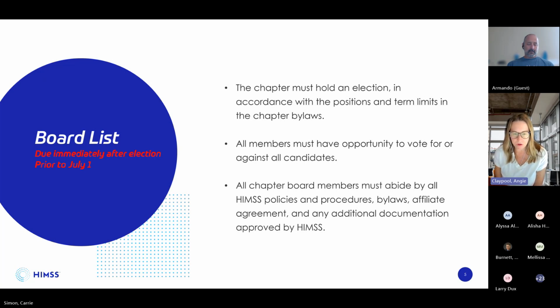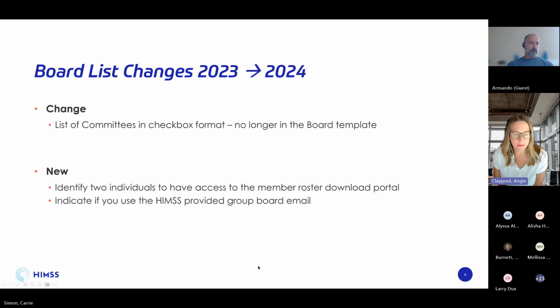And on this slide, there's a few reminders as you're going through the election process: the chapter must hold an election in accordance with the term limits that are in your chapter bylaws. All chapter members have the opportunity to vote for or against candidates in the election. And chapter board members must abide by all HIMSS policies, procedures, bylaws, affiliate agreement, and any additional documentation. Let's dive in on the next slide to what that looks like.